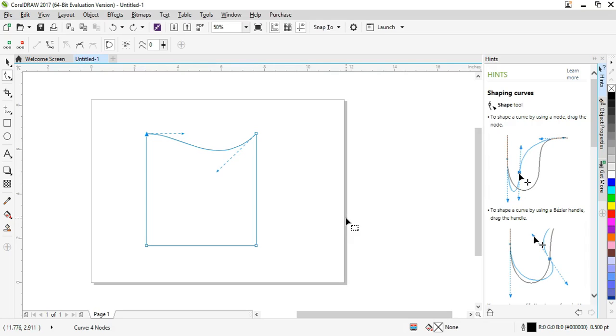All right, welcome back. This time around, what we want to do is to introduce to you all the tools and other functionalities that are available to you in CorelDRAW. So we just want to explore other tools that are available. So what other tools are available?